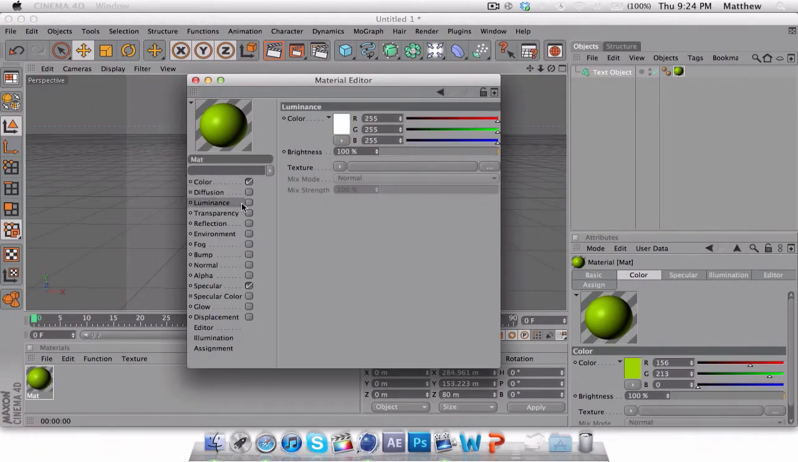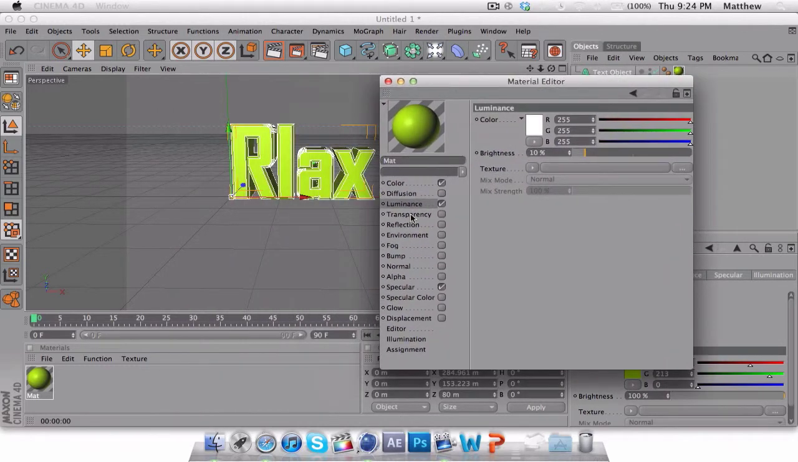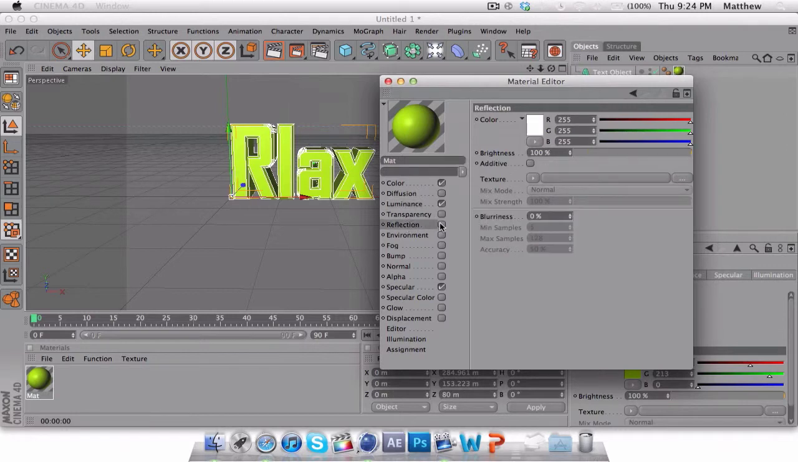So I usually go to luminance and check that and change the brightness to 10%. After, I usually click reflection and change the brightness to 20% so it makes it look a little shinier.